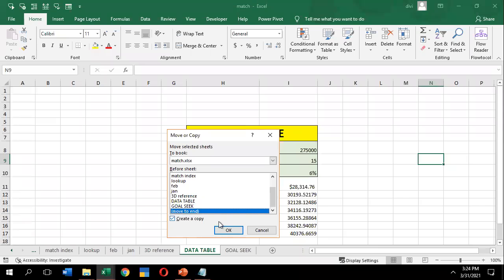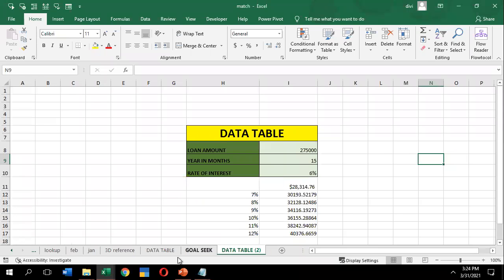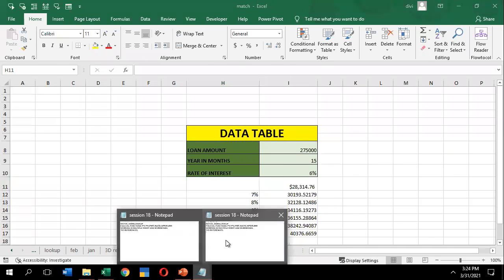So let me click on end of the sheet. I got it. Here also have a table. Same thing you can do from worksheet to worksheet and workbook to workbook. Clear? This is a workbook reference. That is moving from one workbook to another workbook.